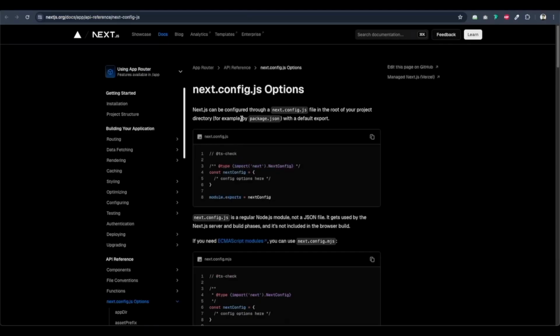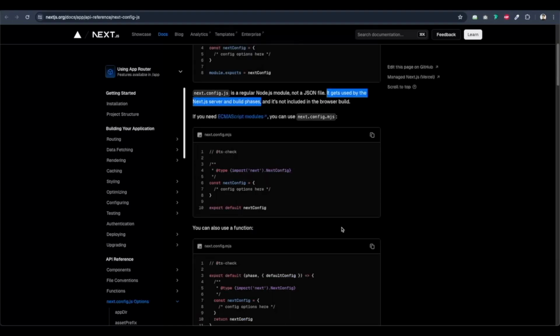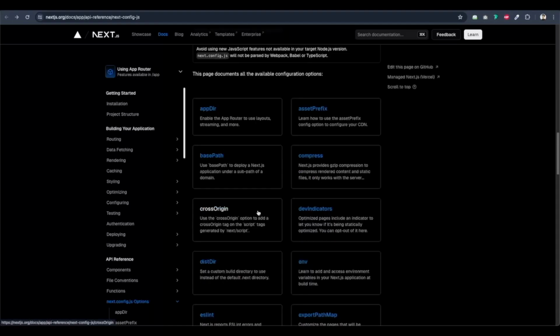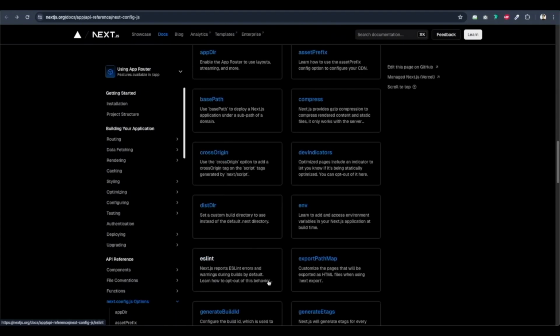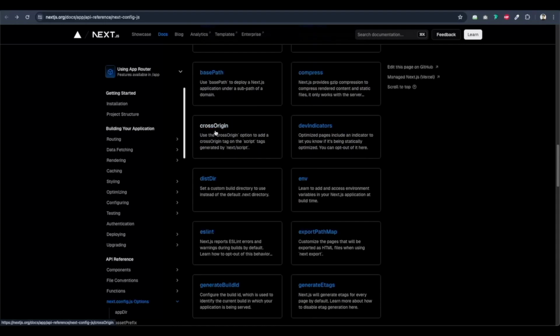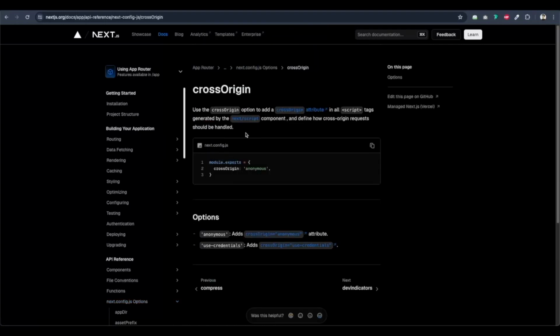Next.config.mjs. This file allows us to configure our Next.js application. Also, it gets used by the Next.js server and build phases only and is not included in the browser build. We will learn in detail what this means. You will not be able to understand it unless we build a project specific to the next.config.mjs file. Several options provided by next.config are cross origin, dev indicators and other options you can see over here, base path, ESLint and a lot more features provided by it. For example, I can show you cross origin by providing cross origin support, and you can see how it provides the support for allowing anonymous requests to access the resources from the backend.